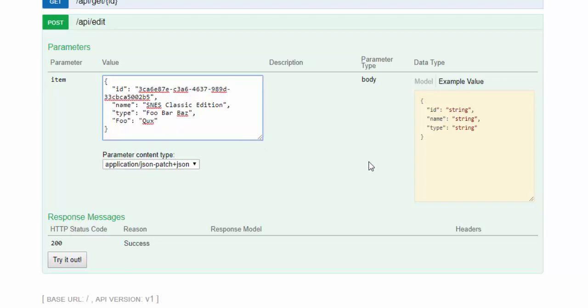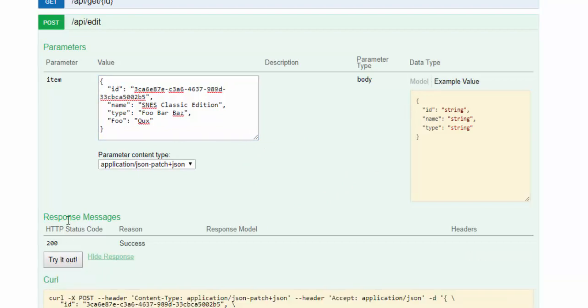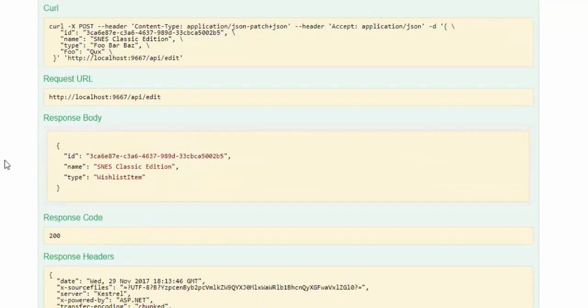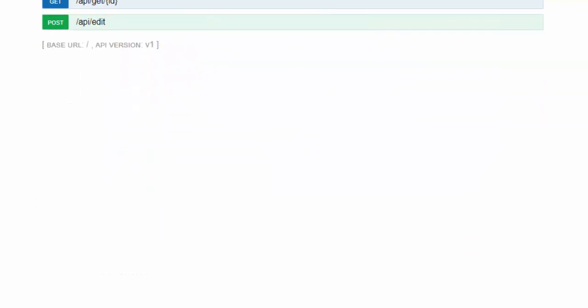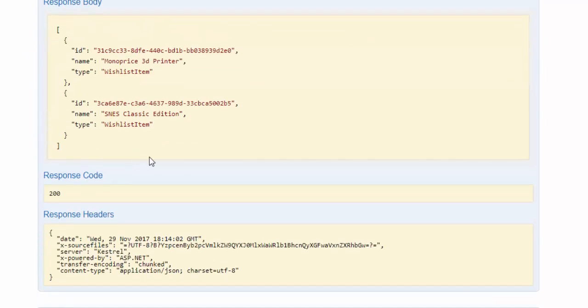So then I'll go ahead and take this and we'll try it out. We're going to post that to the endpoint. And you can see that we get the response back. It actually has an ID with the SNES Classic, and the type is wishlist item. Despite my attempt to change it to some other type, it's ignored that. If I go back over here to get all and try it out, you can see that, in fact, it has been updated, SNES Classic Edition.